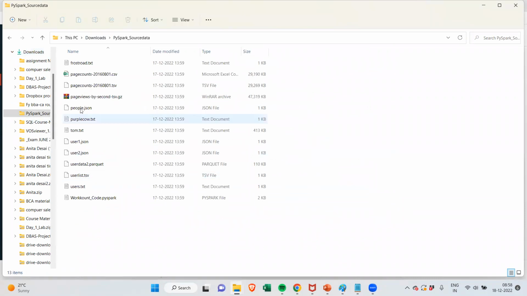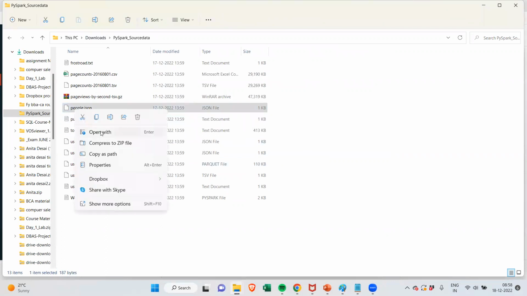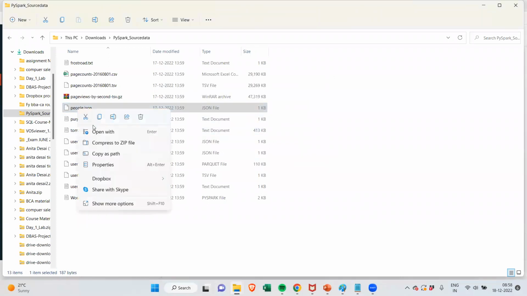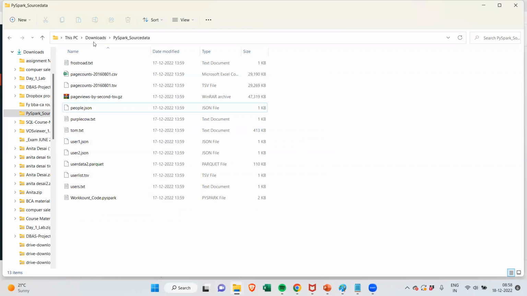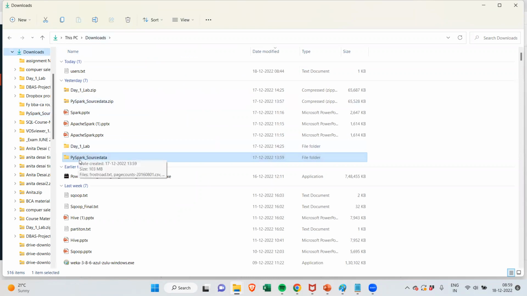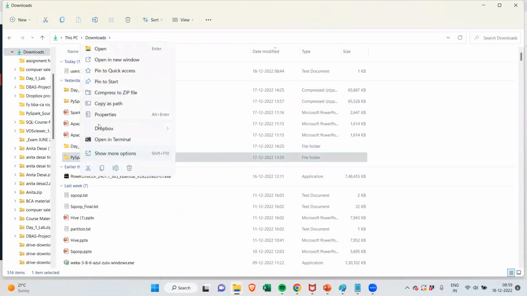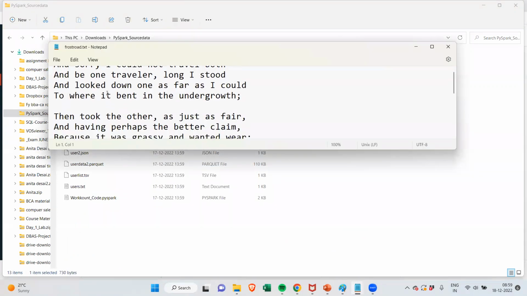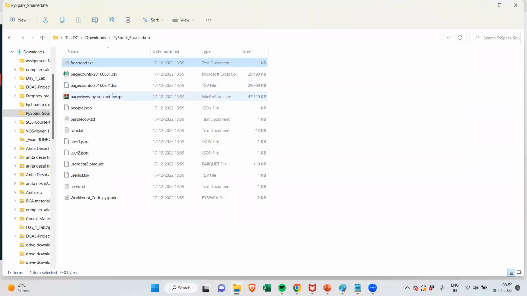if you open a JSON file, double click on this. What is this? Yeah, open with. How to open this file? Text file. This is a text file. It can be any unstructured data also.